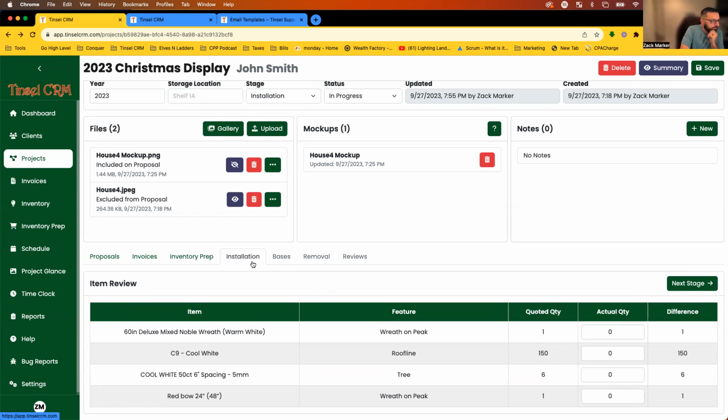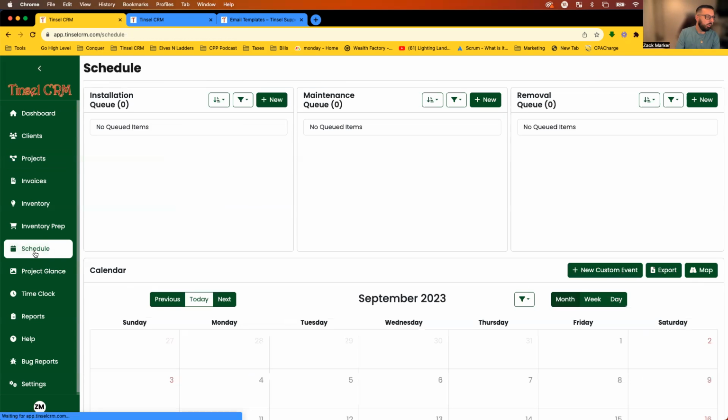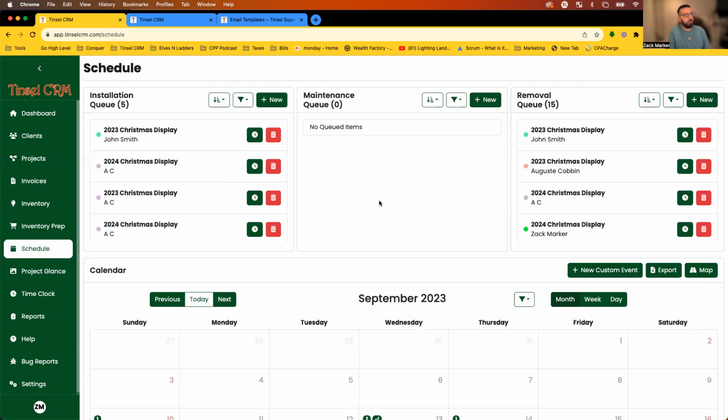Before we look at installation, there's one thing that's not on this pipeline here, which is scheduling. It's not on the pipeline because everybody likes to schedule at different times. So for this, let's go over to the schedule and I'll explain how this works. When a proposal gets accepted, Tinsel automatically creates an installation queue item for that project and a removal queue item for that project.